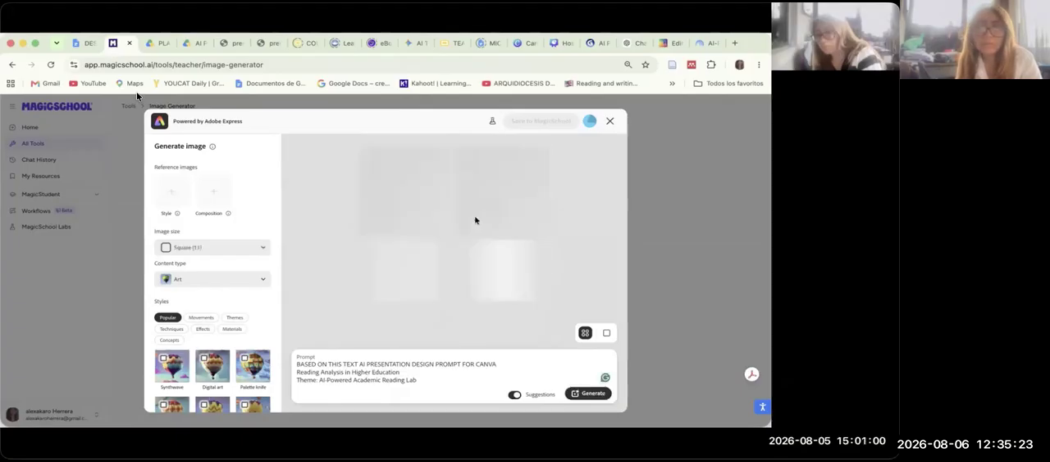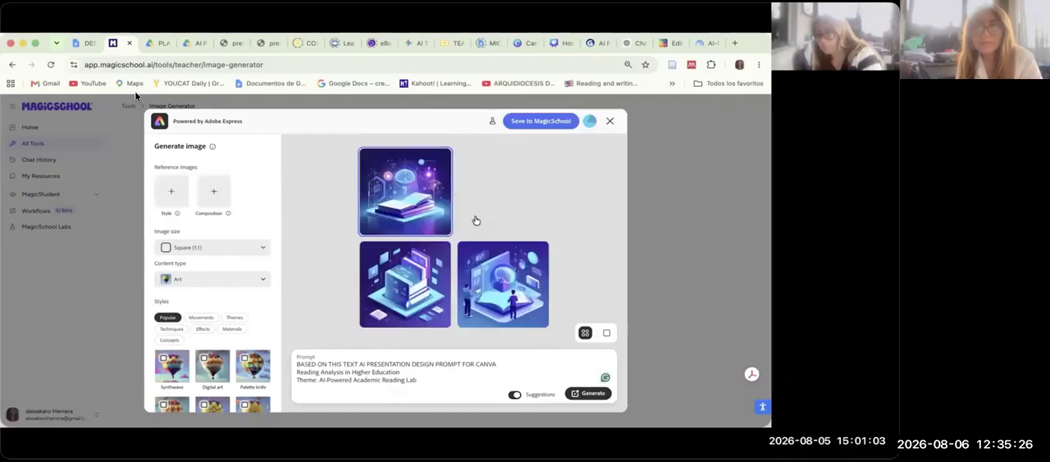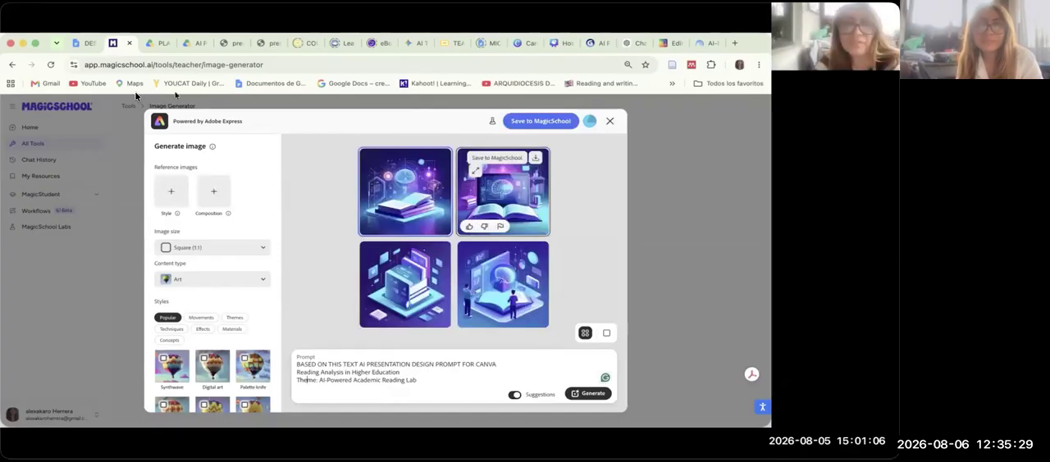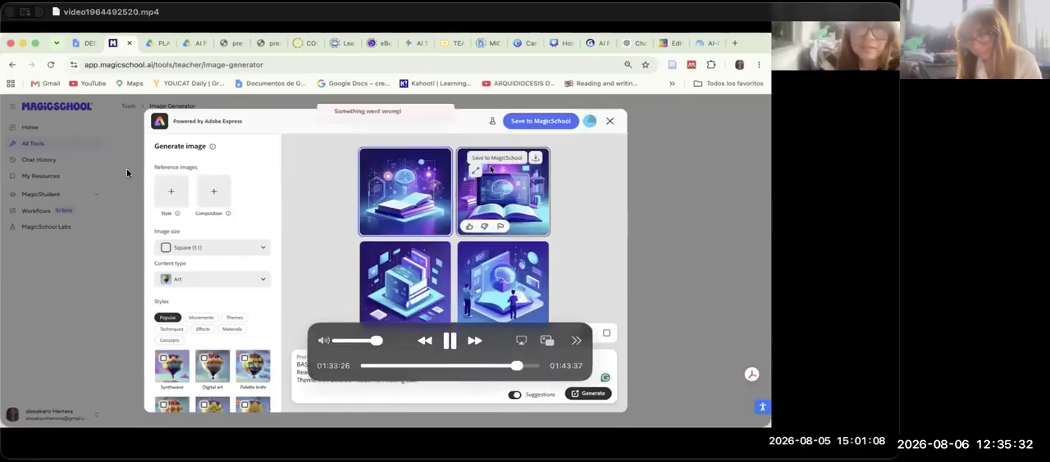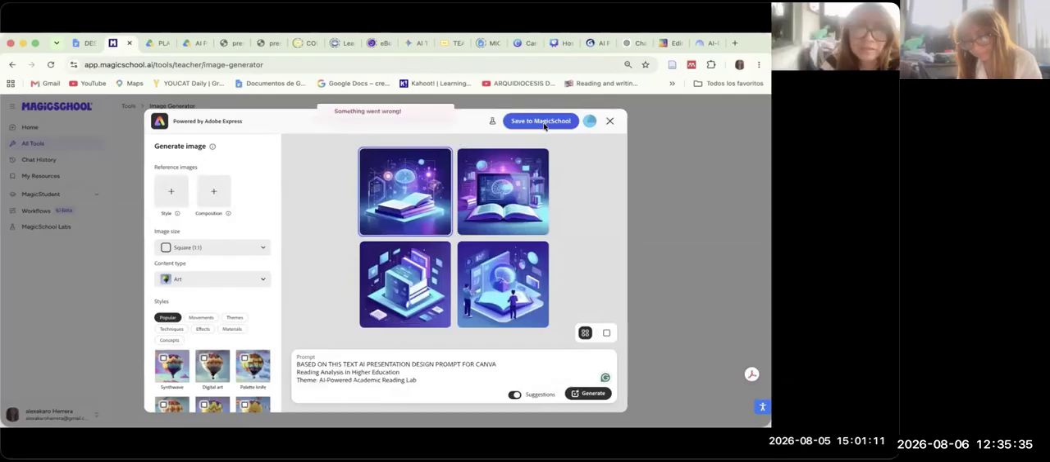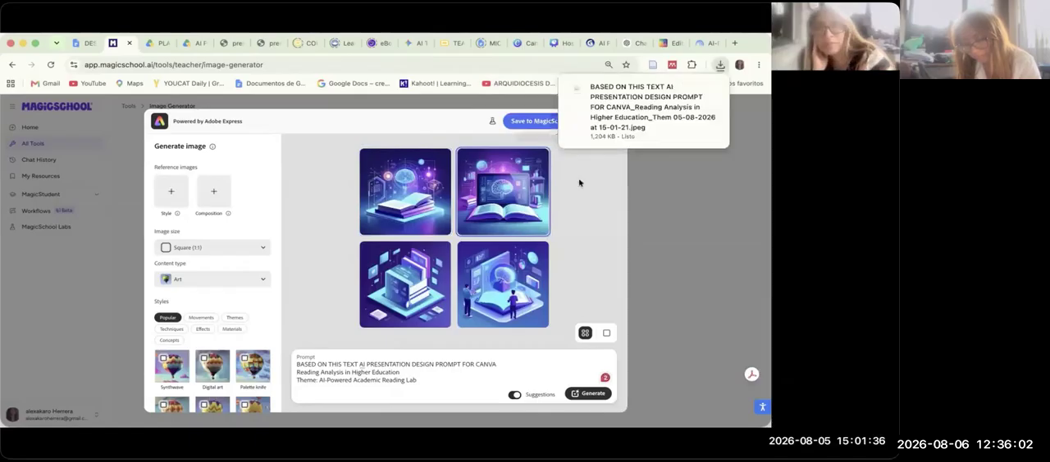You need to wait for the whole process and then you have the image, as you can see. Now I have the information. I am going to download. It takes time. As you can see, it really took time. I am going to put save to Magic School. That is also going to take time. It's because of the format itself of Adobe Express. So if you have the same situation, don't worry, take your time because it takes time to save.